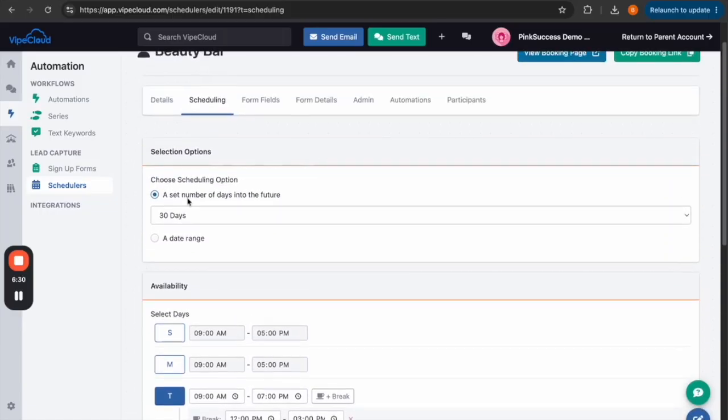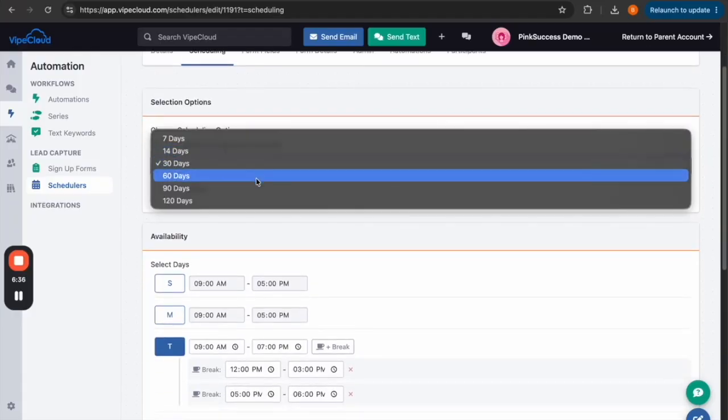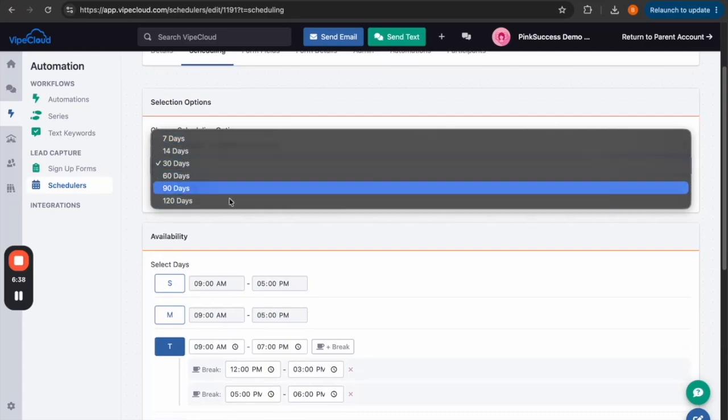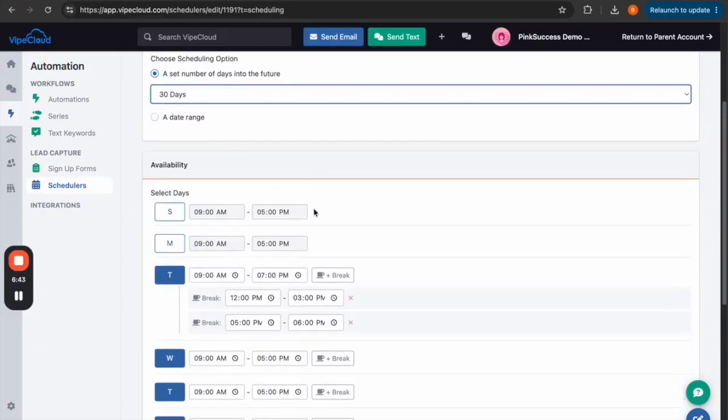The other thing is up here at the top, you can select how many days in the future people can book. Maybe it's a month out, maybe it's only 2 weeks out, maybe it's 2 months out. So you can select how far in advance do you want people to be able to book with you. The other neat part is maybe you're doing this for an open house or a pop-up that's only over for a specific amount of days, over a weekend. You can select a date range.